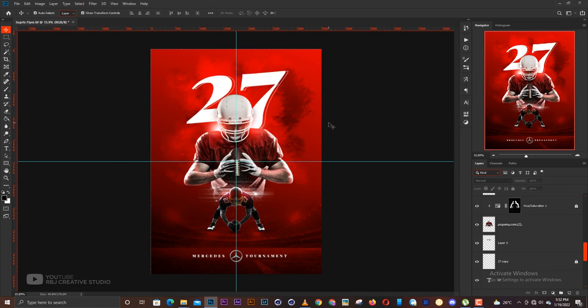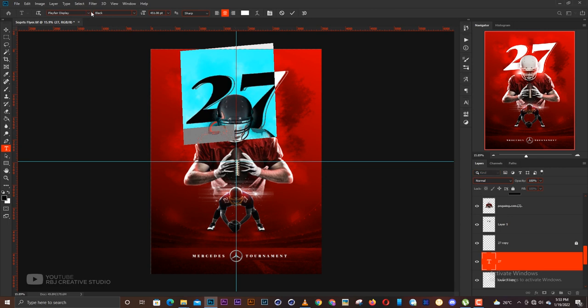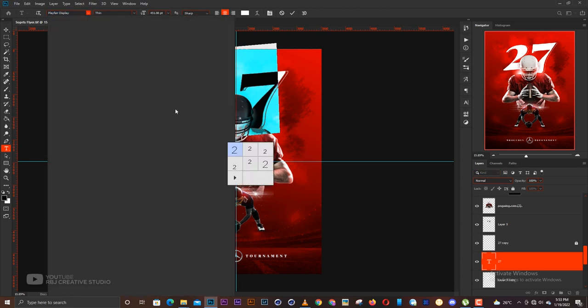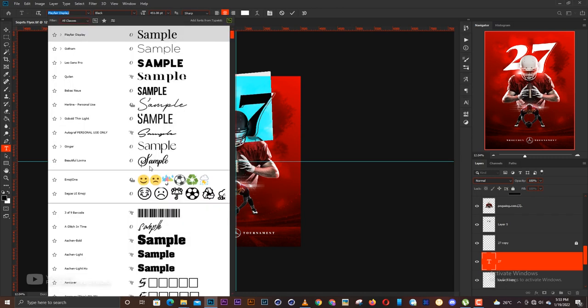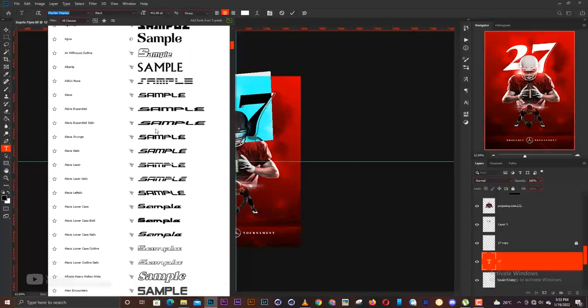But do you know something? I'm looking at this right now and I'm not really feeling the 27. The main reason why I used this font for the 27 was because it's the same font I used for the Mercedes tournament. But I have some football fonts here that I can also use. So let me just go through my fonts real quick and see if I can get one that is really going to represent what we're doing right here, because this actually doesn't look like a football font. So give me just a few minutes. Let me go through my fonts and get something.